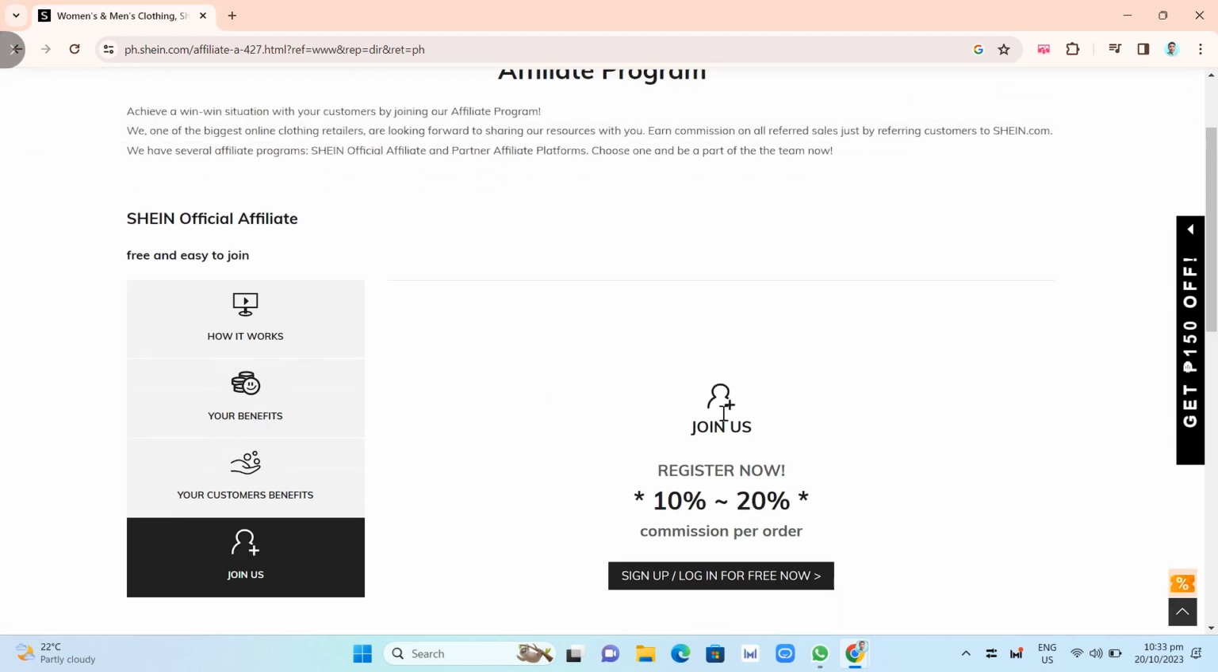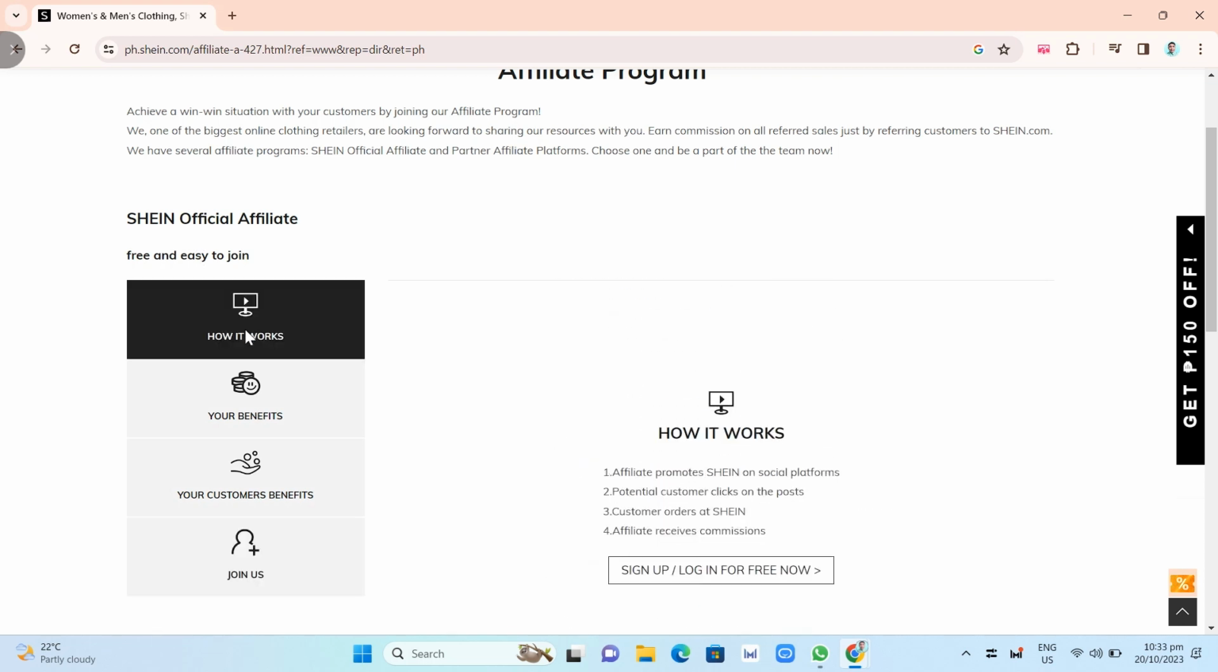Now here, as you can see, the Shein official affiliate is free and easy to join. So how it works, as you can see, the first thing you're going to do is the affiliate promotes Shein on social platforms, and then potential customers click on the posts, then the customer orders at Shein, and then the affiliate receives commissions.